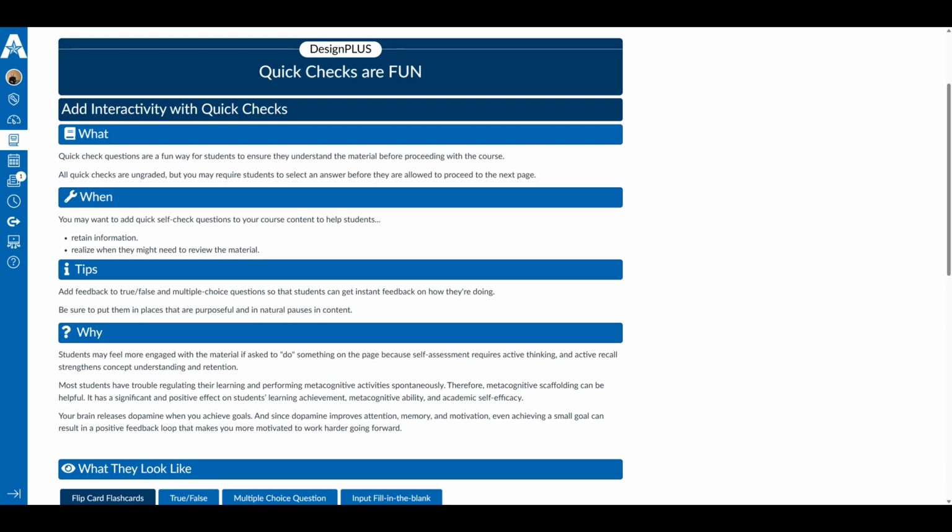So you want to put quick check questions in natural pause points in the course. So after key concepts or before moving on to the next topic, maybe right after a video. You can also pair them with reflection questions or checklists to boost metacognition. You also want to be sure to keep it simple. Don't overwhelm students with too many quick checks because it can get confusing kind of fast.